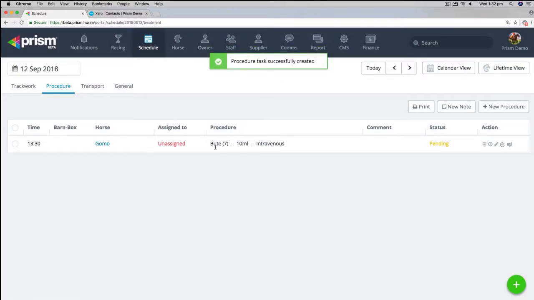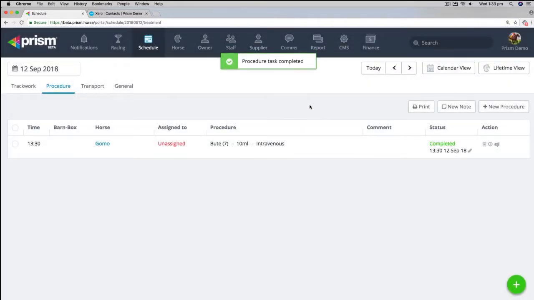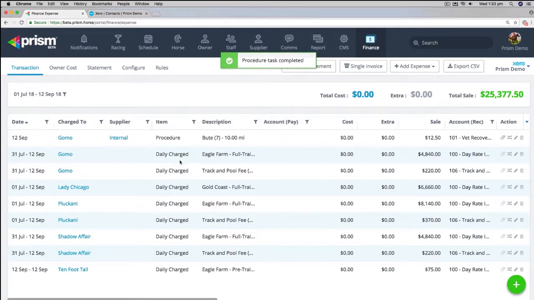So that's sitting there. Whoever it's assigned to, the vet, the farrier, it's sitting there, and once it actually gets completed, say it was done, that line item will then go into your finance account here under procedure, 10 mil, $12.50. So what it's doing is allowing you to capture every single thing that happens in the stable.